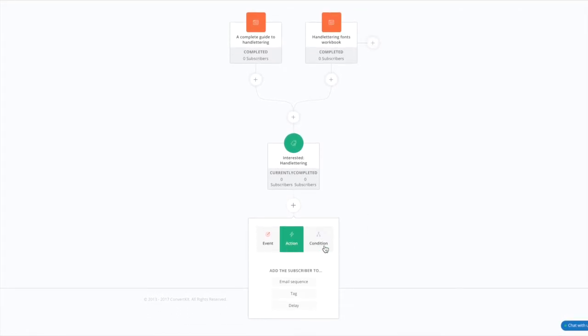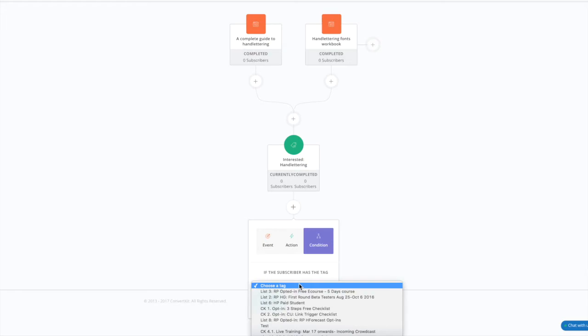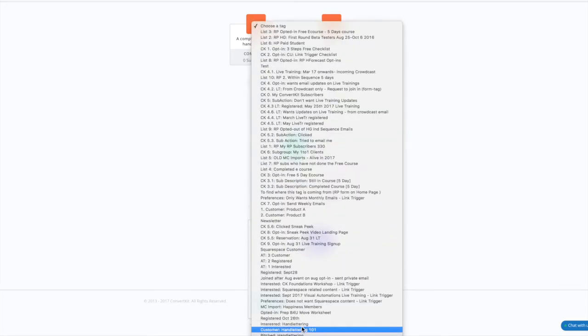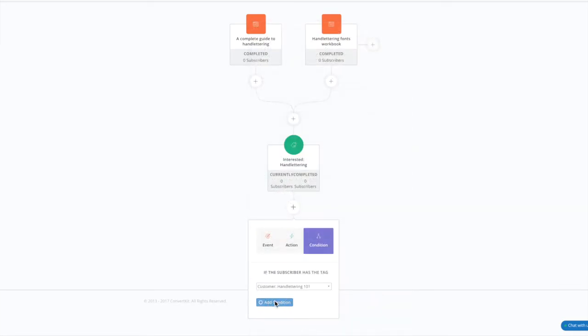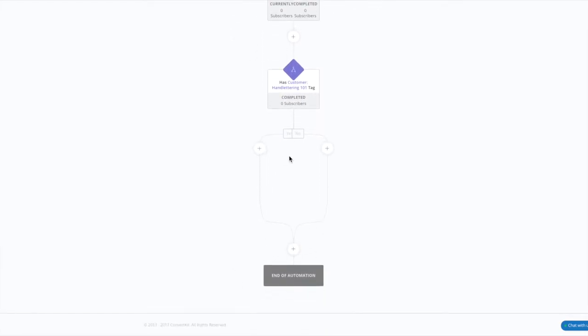Event, action, or condition? I'd say condition. And I'm going to ask whether or not they have the customer tag. I'm going to add that condition. So you see how it branches off here into two trajectories or paths. So if they have the customer tag, then whatever we pile up here is going to happen. And right now, nothing is going to happen.